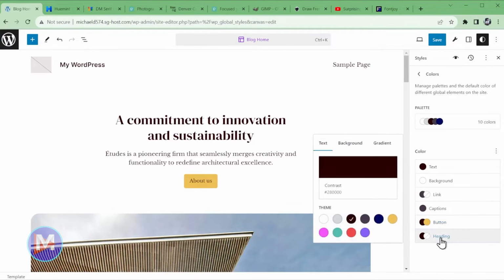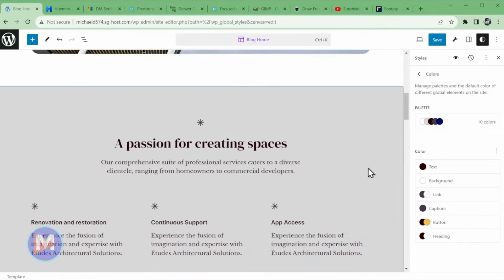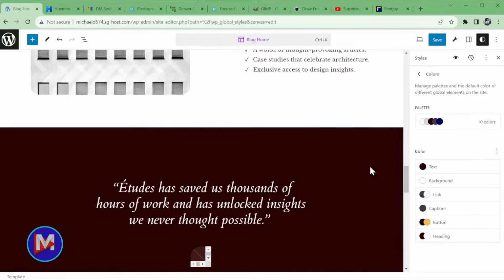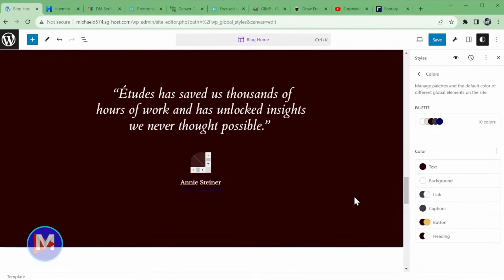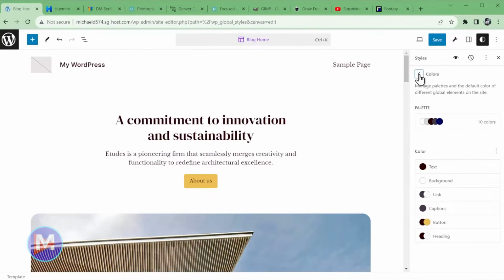And then finally, if you want a different color for your headings, you can set that color here. I'm going to leave this set to the default contrast color. So again, you can scroll down, see the differences here. Just a couple of differences in some of the colors. But now let's click the back button.